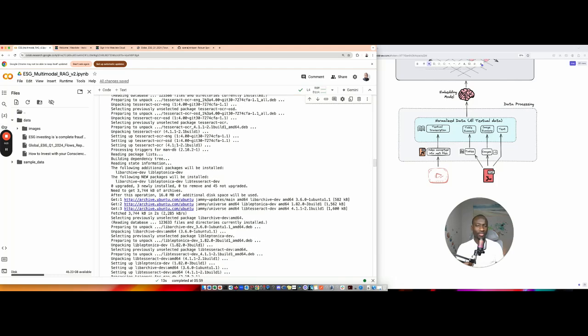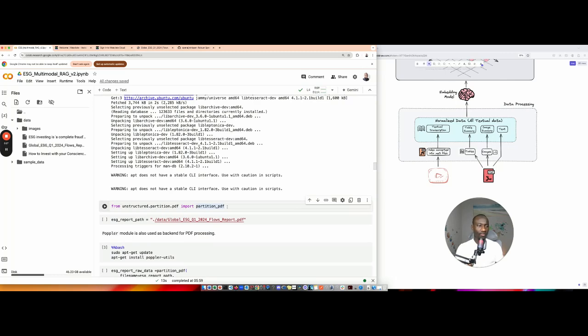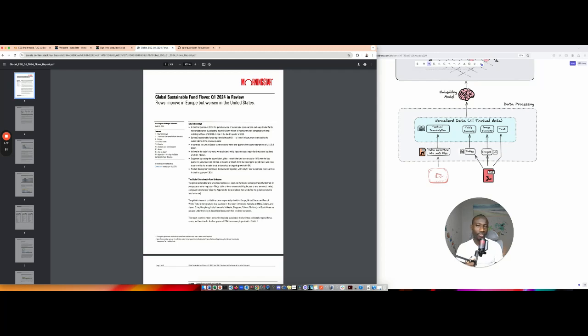The unstructured library is a very powerful library, and it allows the efficient processing of PDF files. We'll see that in this section. From unstructured.partition.pdf, we import the partition_pdf function. Once we have that module imported, we specify the PDF file that we want to process, and the PDF file is this one. This is a 43-page PDF that we want to process.